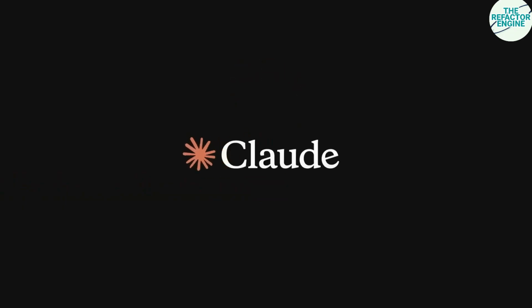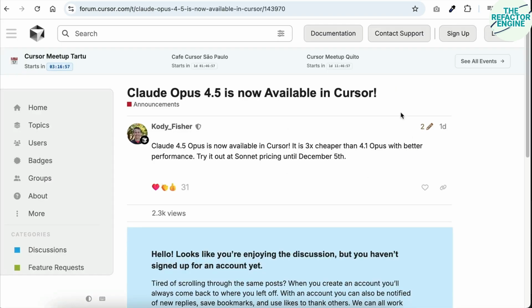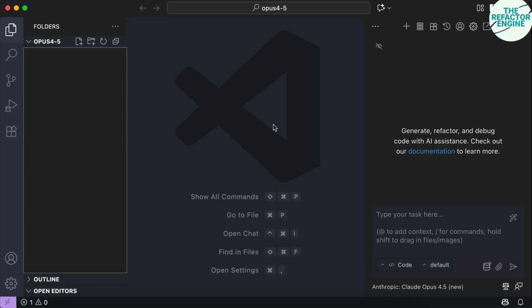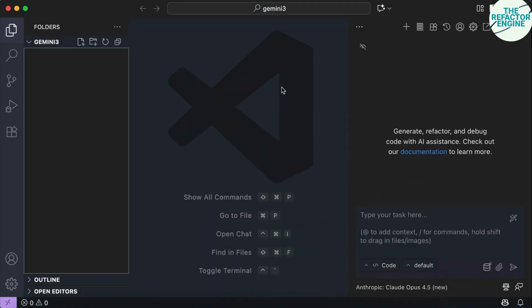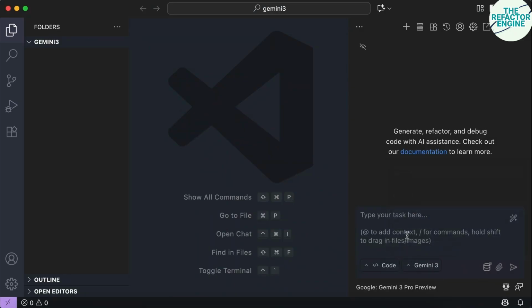Honestly, Opus 4.5 sounds cool, so let's try it out and compare it with Gemini 3 next. Alright, so Opus 4.5 is now available everywhere you can access Claude models. You can use it from the Anthropic API, OpenRouter, Cursor, and many more. But here I'm going to try it out in VS Code using the Kilo Code extension. Here I already have 2 empty folders, one for Opus 4.5 and one for Gemini 3.